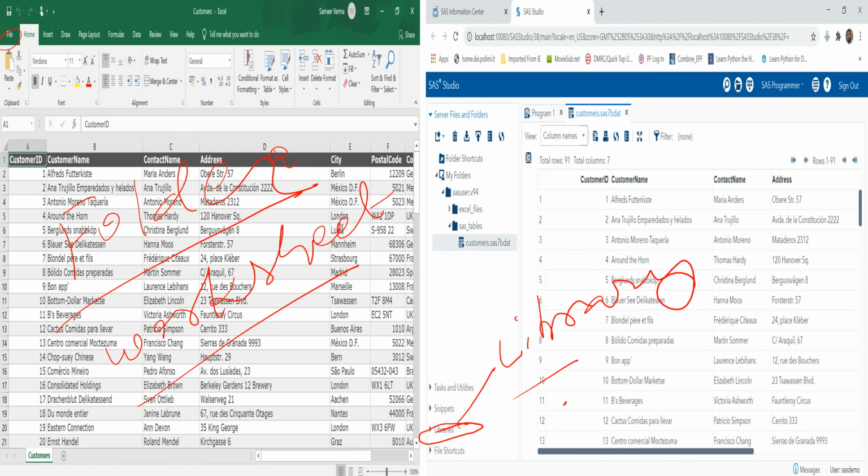And this was the basic introduction to the SAS interface. Next I'll be covering more in subsequent videos. For now, go through SAS University Edition, check it out yourself, and if you face any difficulty, feel free to comment in the comments section.